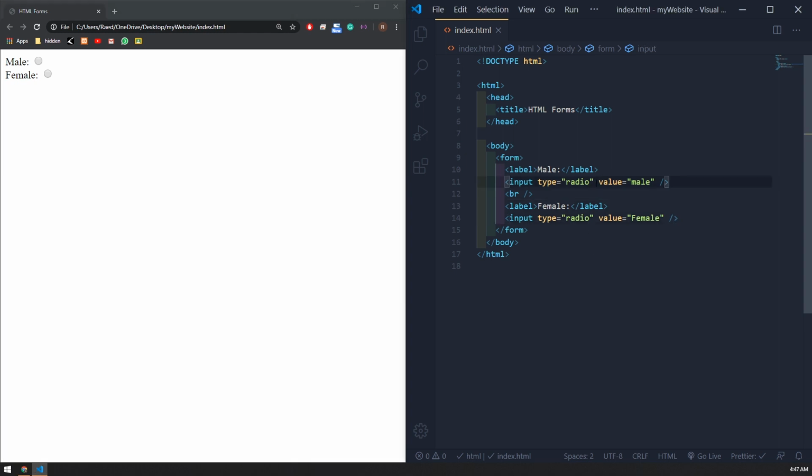Can you guess it? As I mentioned before, the name attribute is a very important attribute when you're creating inputs for a form. So let's create our name attribute. Our name attribute would be called gender. Let's have it in both. Refresh. Now we can select one of those options.